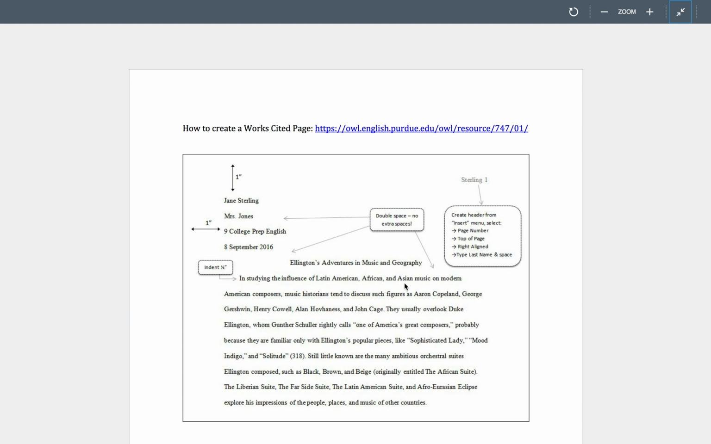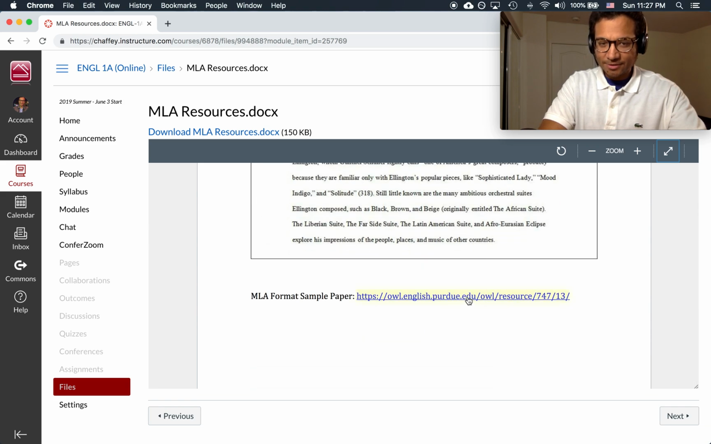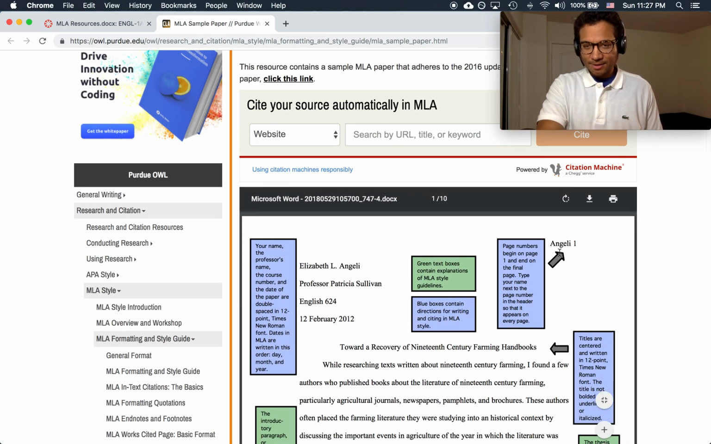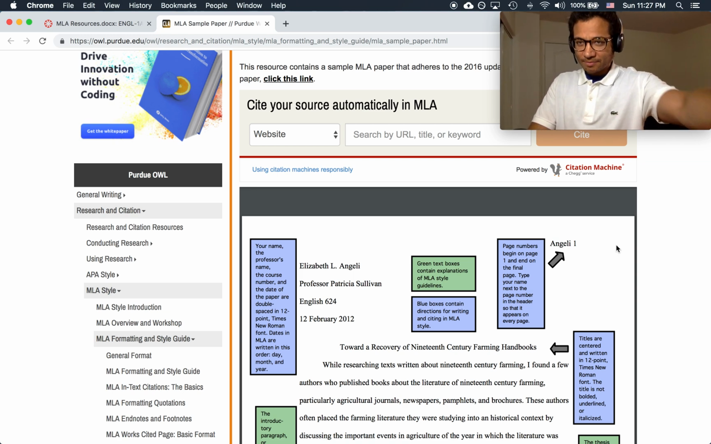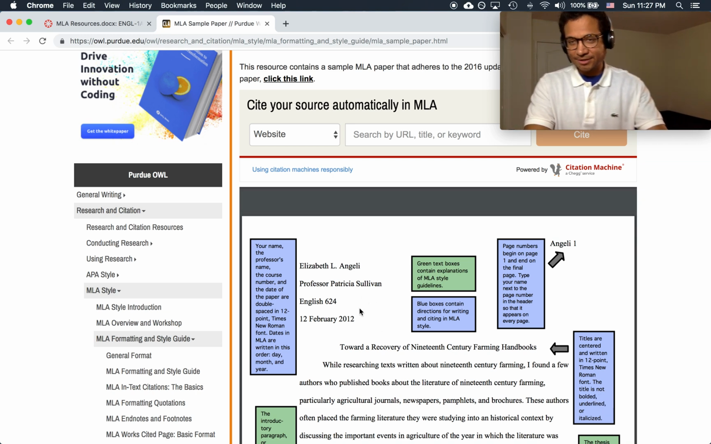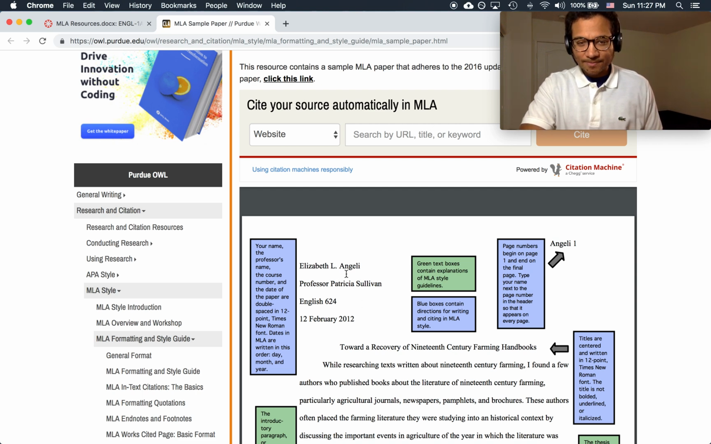If we go down, looks like it's not letting me. There we go. If we go down here, here's another example. And we see the same thing, your last name, and the page number. Again, there's no need for quotation marks around the title because it's the student's title in this instance. You only use quotation marks when you're citing work that is not your own. And student's name and the class and all that jazz.